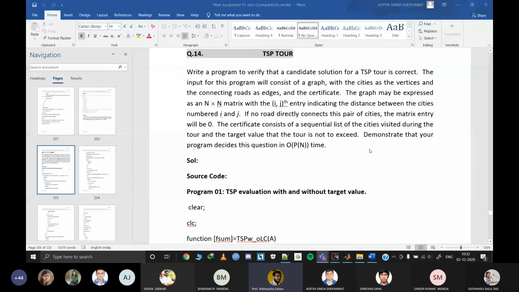I am giving you a random sequence A B C D E F. Is it a tour? You are capable of saying yes or no. That is done. Second, I give a sequence along with a cost: is it a tour which costs less than this? That is the second part. That's all. It's a very simple question.